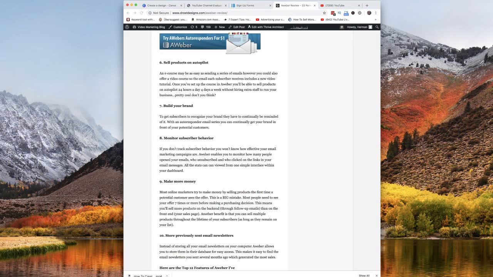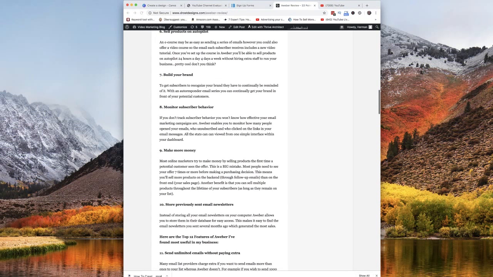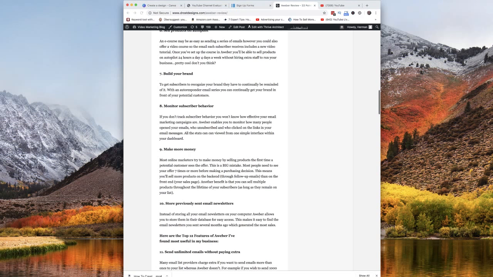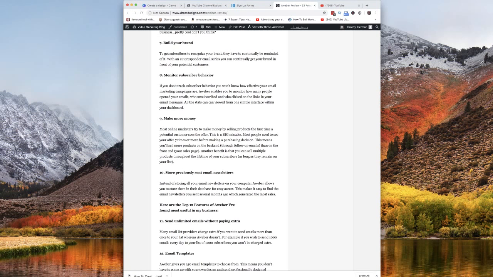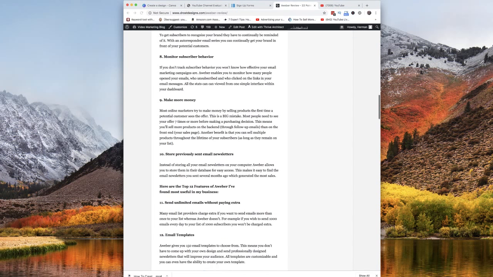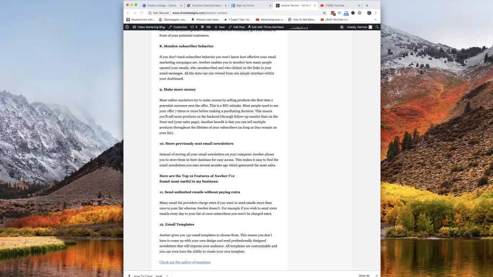So you can build your brand, you can monitor subscriber behavior, and you can make more money because you're not just making a relationship with your customer the first time, but through successive emails, building your email list. I've got people on my email list that have stayed with me for years. So you can build up great relationships through your email list provider.